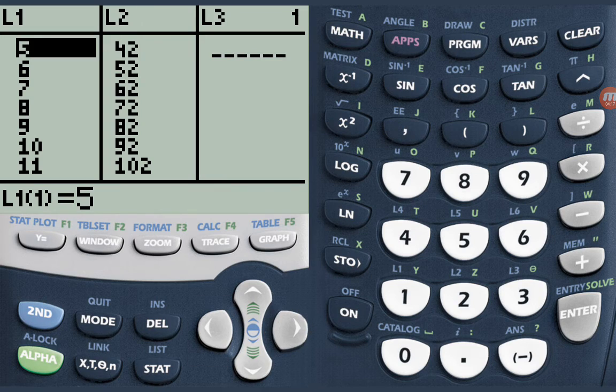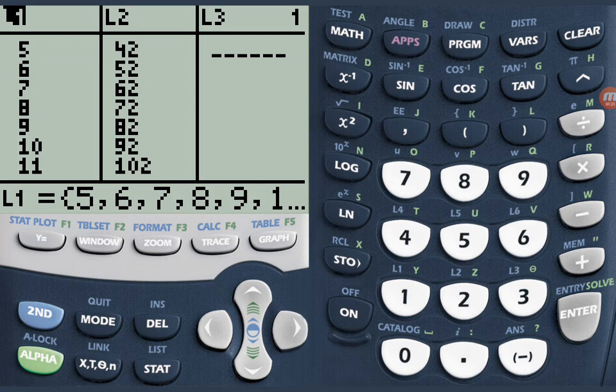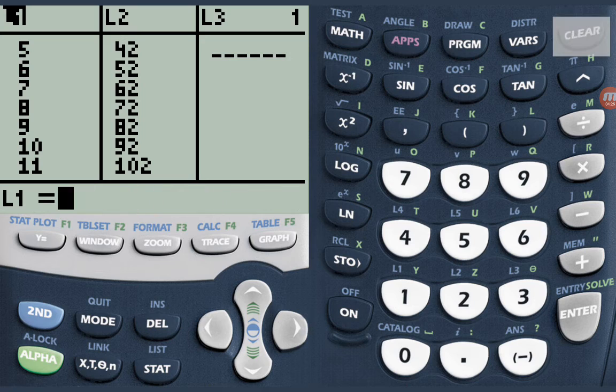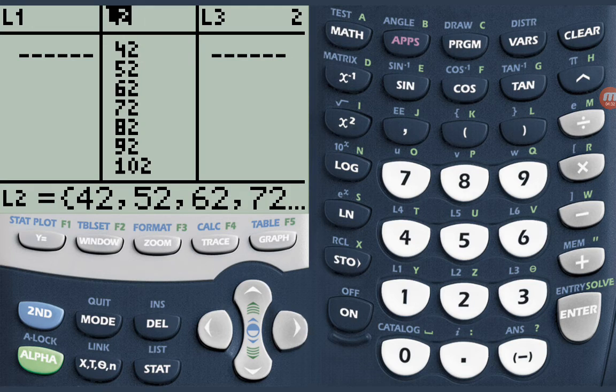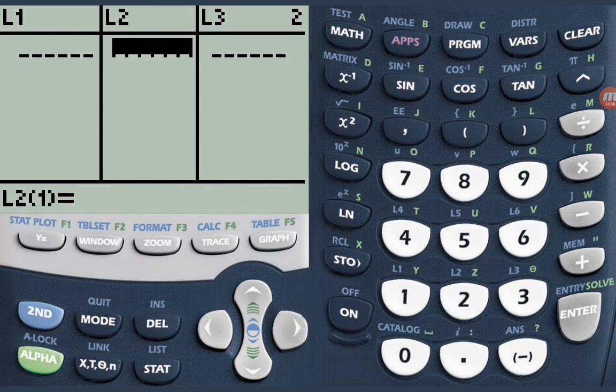Now here's how you delete, because after the first example, you're going to need this anyway. I'm going to highlight the title. So you see I've got L1 highlighted. I'm going to hit clear and then enter. And that's going to clear the whole list. The whole column is now empty. Do the same thing. Use the arrows. I'm going to move up to L2. I'm going to hit clear, and I'm going to hit enter.